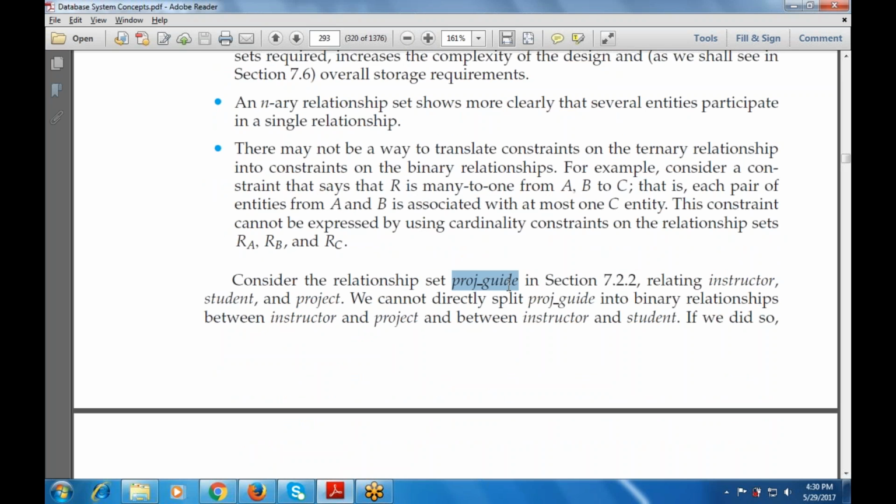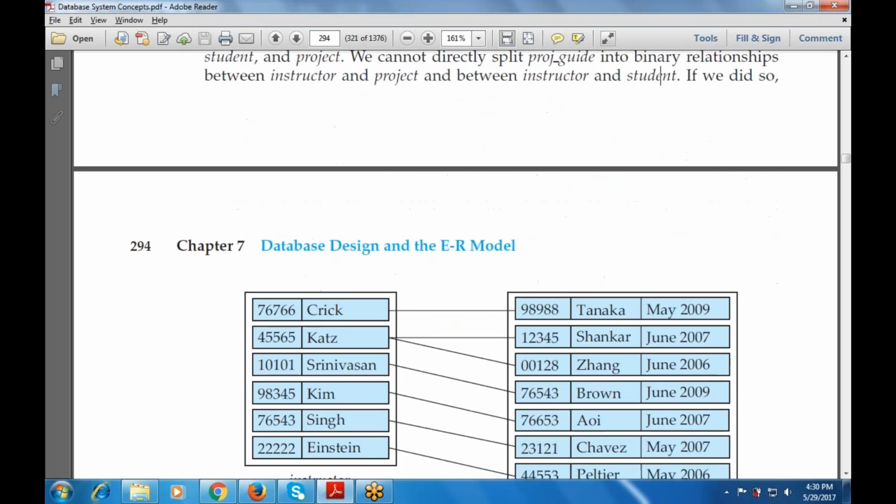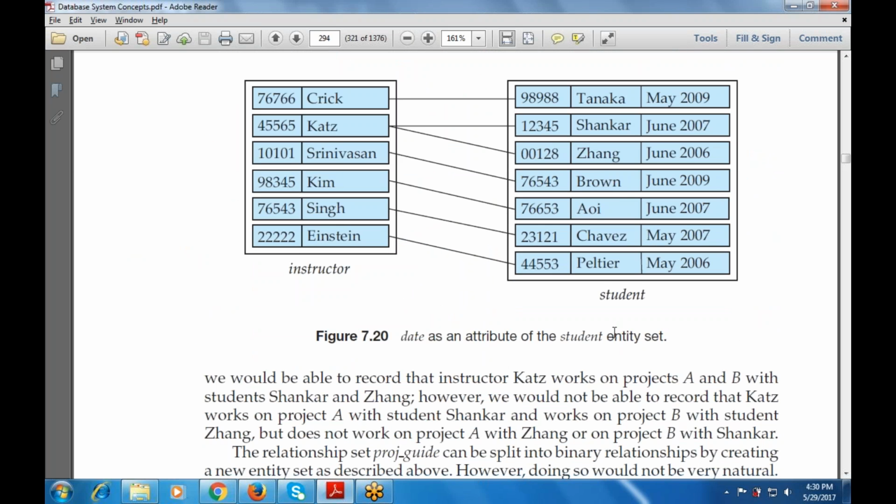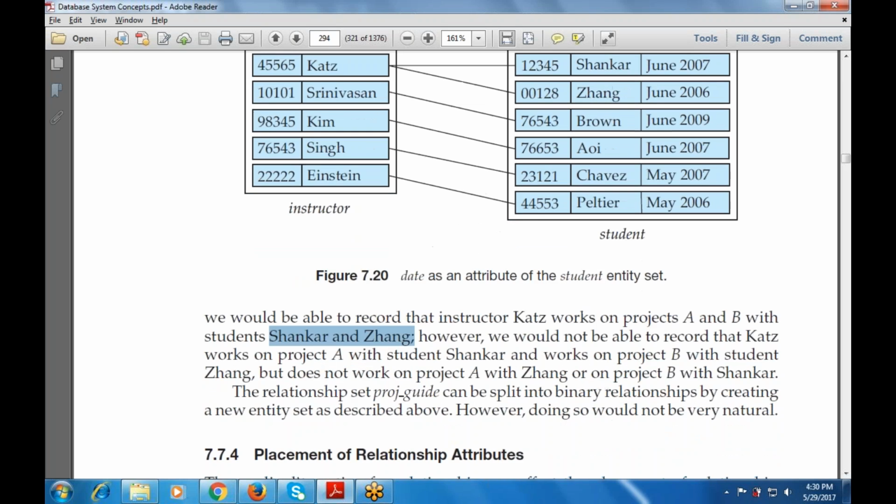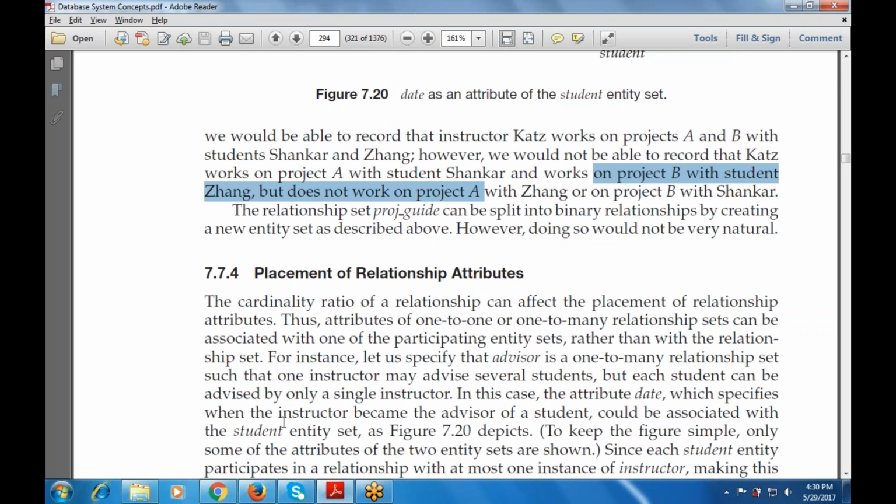Now consider the relationship set project guide that relates the instructor, student, and project. We cannot directly split project guide into a binary relationship between the instructor and the project and between the instructor and the student. If we did so, we could record that instructor Katz works on projects A and B with the students Shankar and Zhang. However, we could not record that Katz works on project A with the student Shankar and works on project B with the student Zhang, but does not work on project A with Zhang or on project B with Shankar. So this is the relationship that shows there's a binary relationship by creating a new set as I described above.